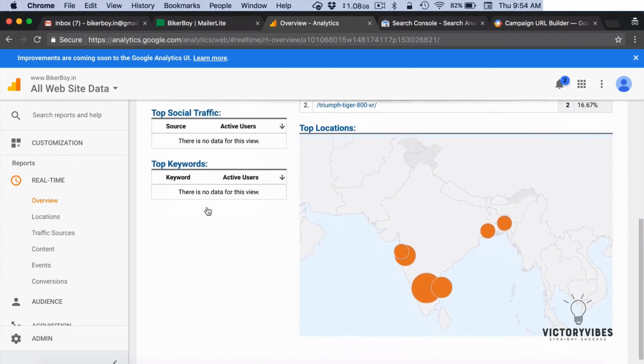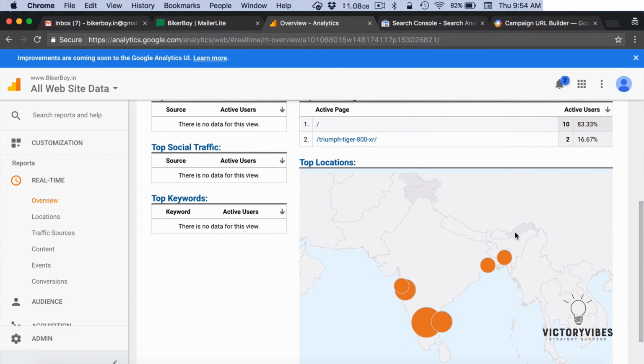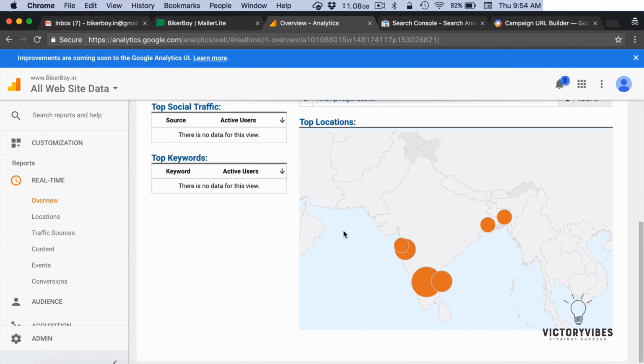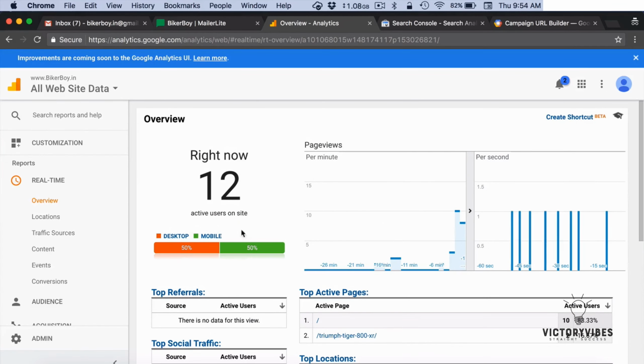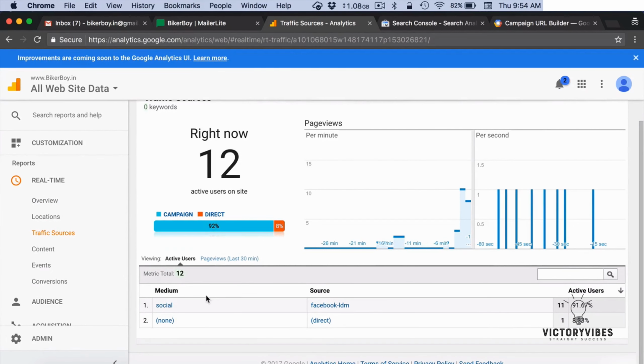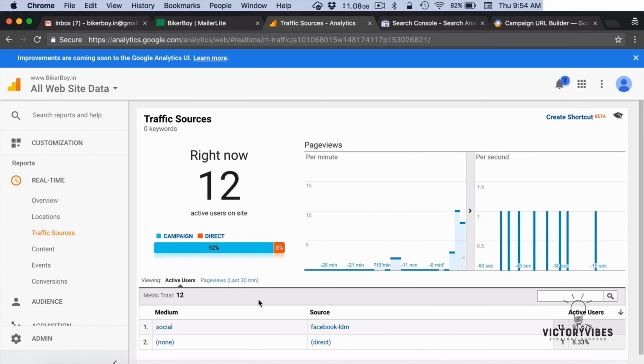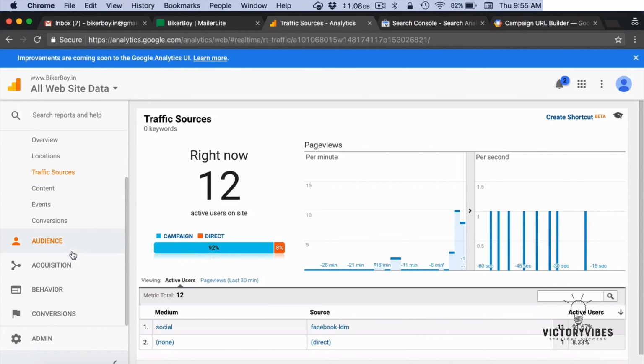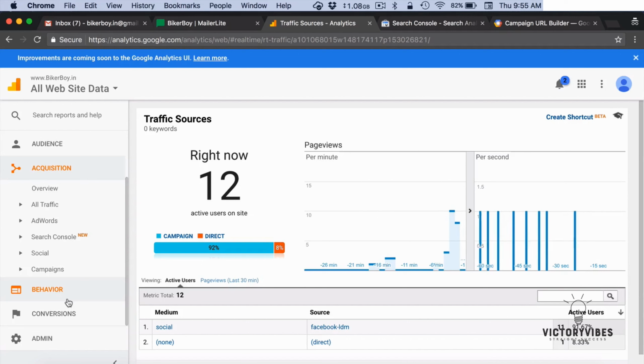So you can see that people have started visiting the homepage from parts of India. We just shared it on the forum, and this is the kind of traction that we are getting. And here you are able to see the sources and the medium as well. So that's how you create campaign URL structures, and that's about it for this part of analytics.